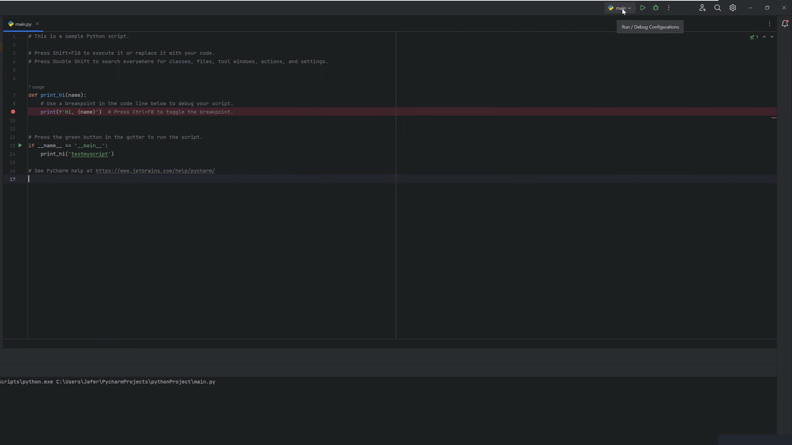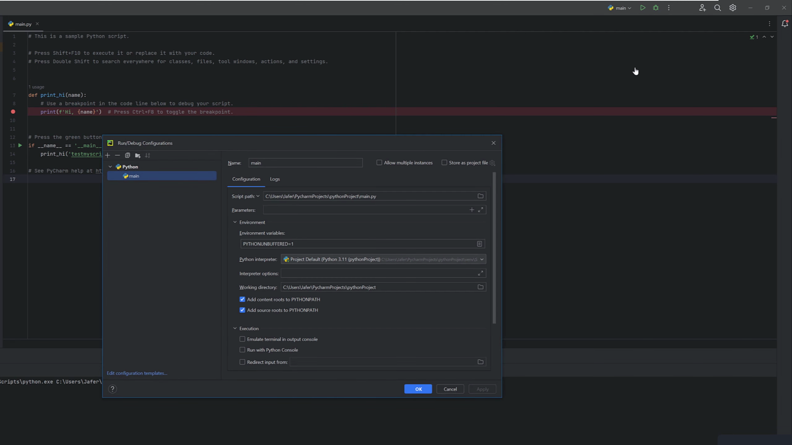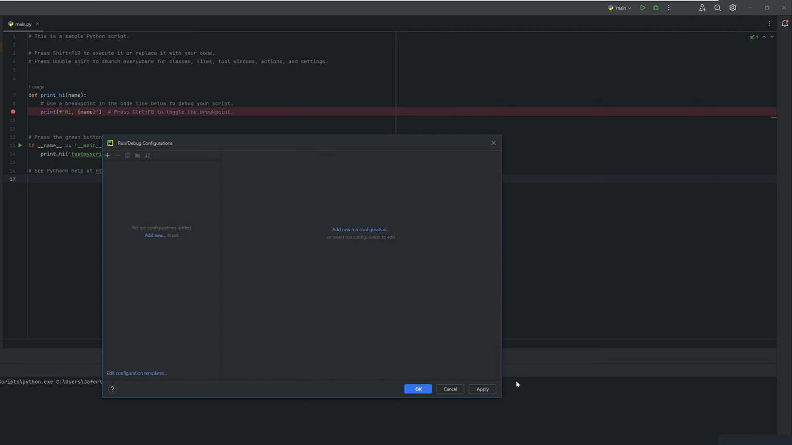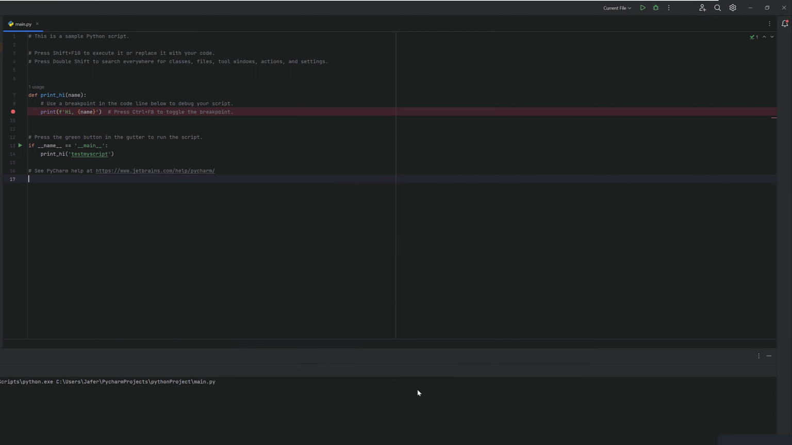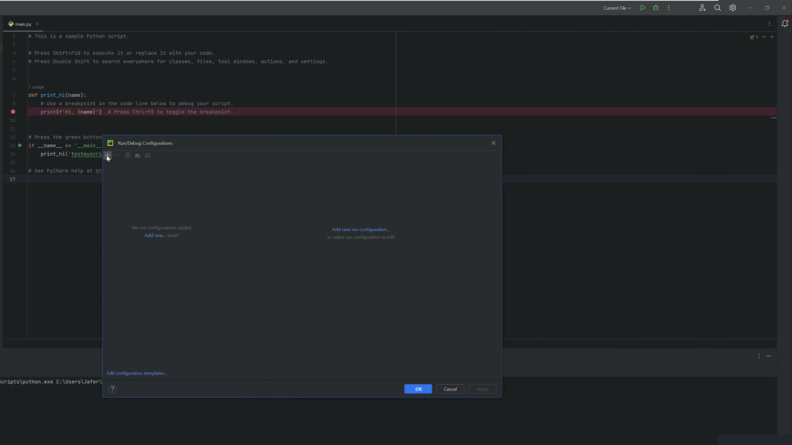Run debug configuration. We can go into here. We can have a look at this. Click on edit configuration and we can see it in here. So this is what we had created at the beginning. You can remove it as well by clicking on the minus sign here. Remove configuration. Clicking apply. Click OK. And you can add it again from here. Edit configuration. And click on the plus sign.